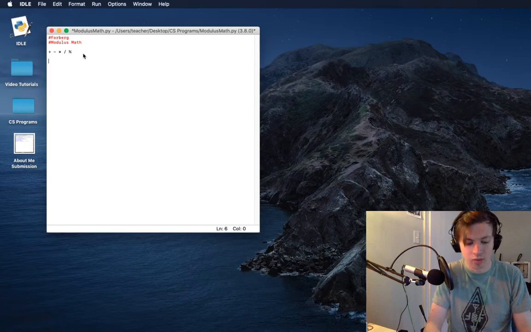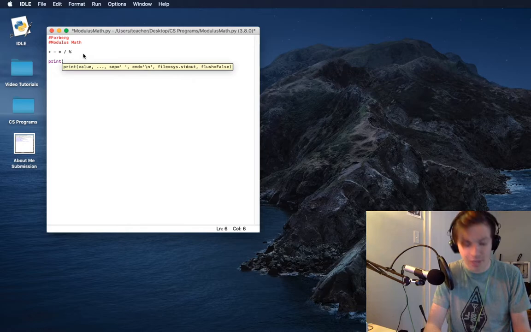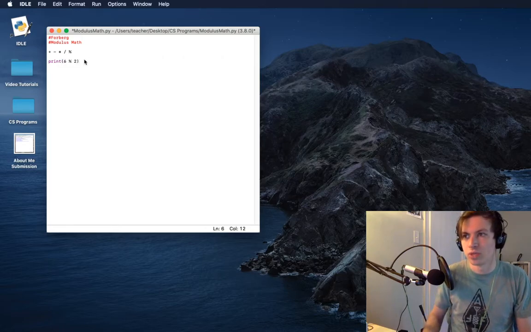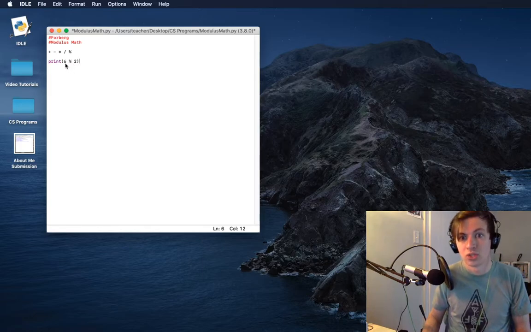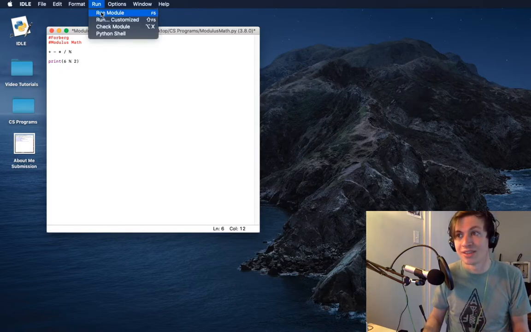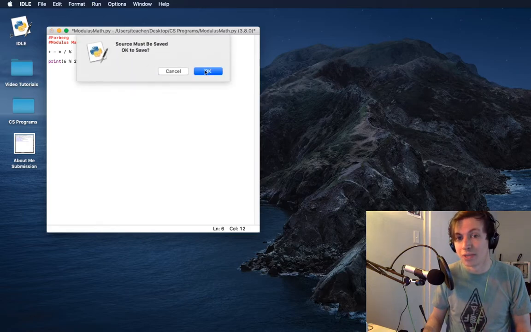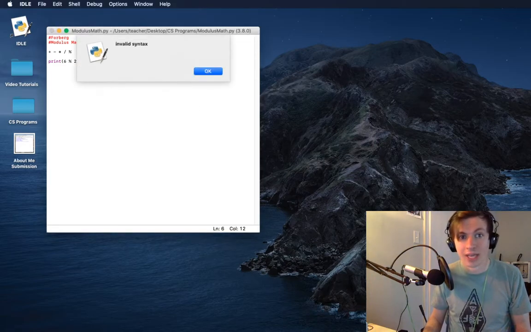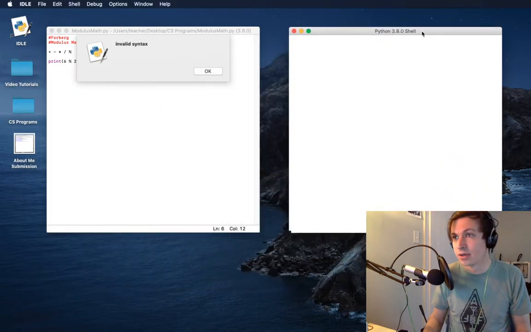But for now, we are going to try using a print statement, and then we're going to put modulus in there. So if I say 6 modulus 2, we can read this as how many times does 2 go into 6? So, very easy. How many times does 2 go into 6? It goes in 3 times, which means how much of a remainder do we have? 0. We have no remainder.